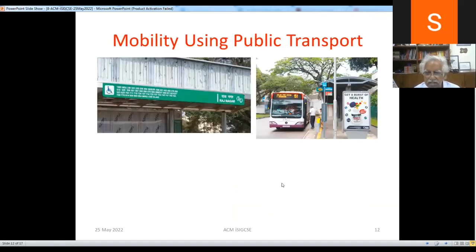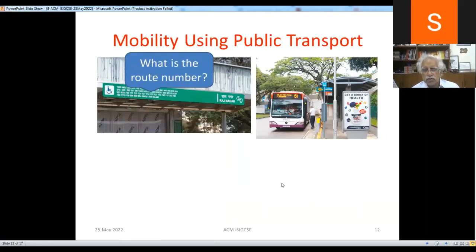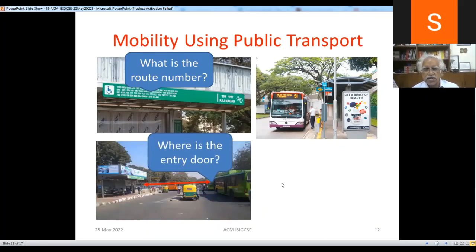Similarly, this is the other project, for public transport. For a blind person there are 2 challenges: what the route number is, and also where the entry door is. Even if somebody tells what the route number is, very often in Indian conditions the buses may not come to the bay. It may not even be possible for them to come to the bay. There may be a lot of crowd. There may be other buses standing, because, as you can see, many route numbers come onto the bus.